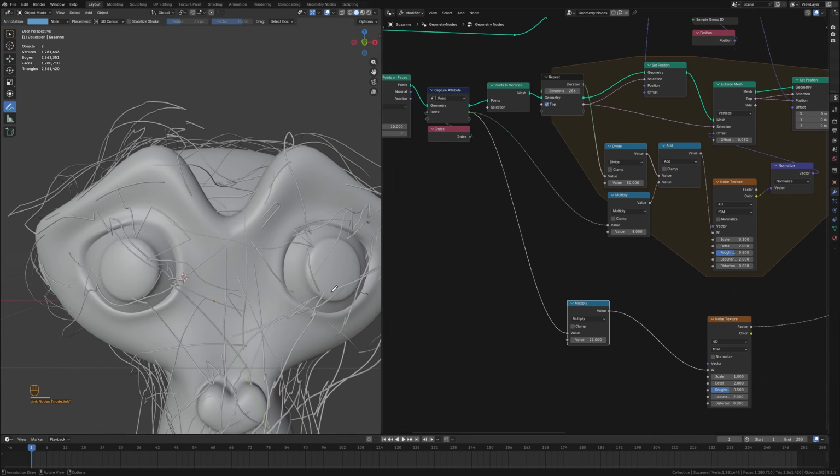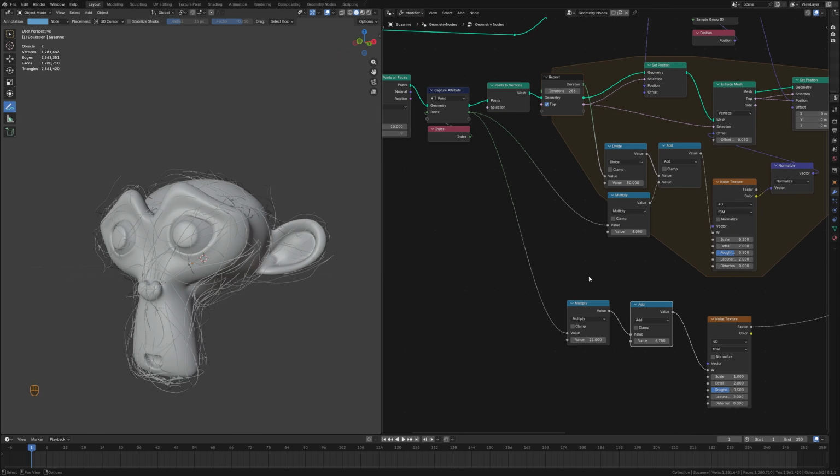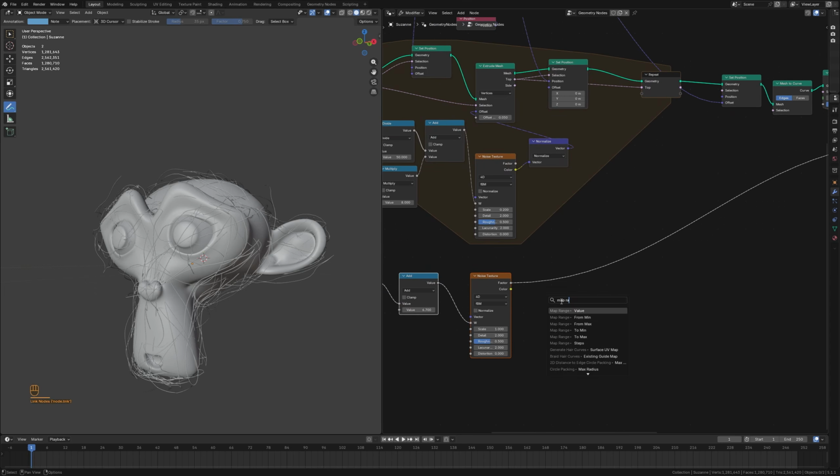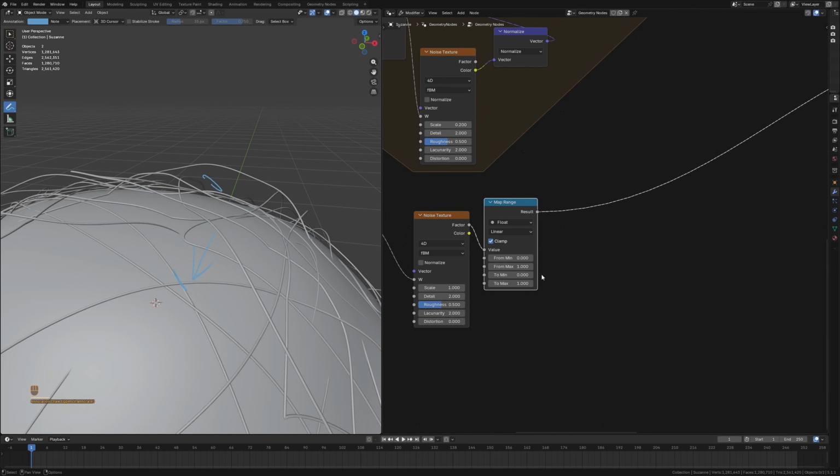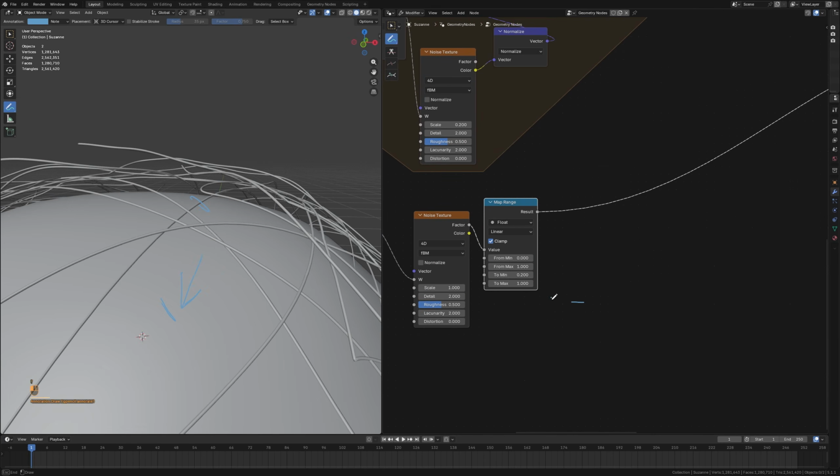Map range, and to make it so that vines don't go under the surface, set the min value to 0.2. Noise values range was between 0 and 1 and became between 0.2 and 1.